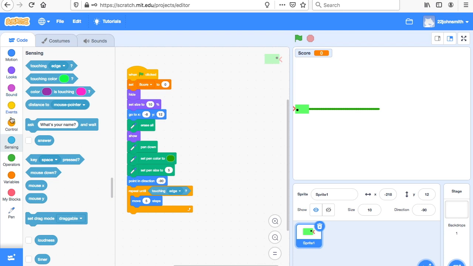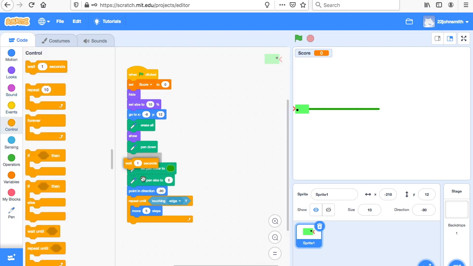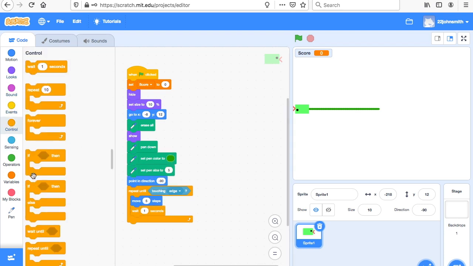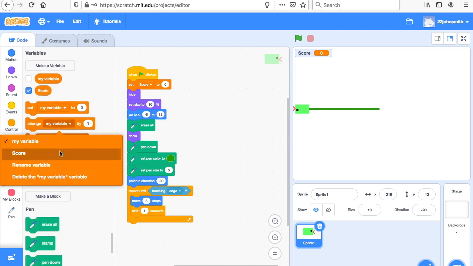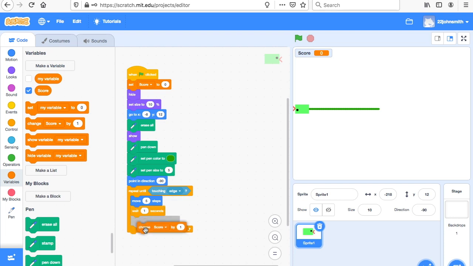So then we're going to go like this. We're going to go control, and we're going to wait 1 second, and then we go to variables, and we're going to say change score by 1. Okay, so let's take a look at how this goes now.